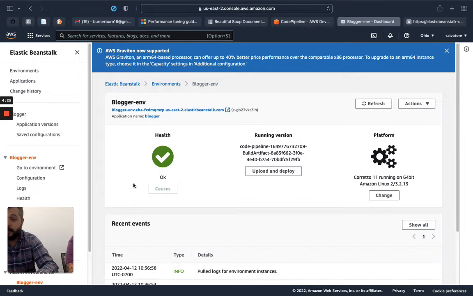So in Beanstalk, we have this environment. The health check is okay because the application runs. Our running version is actually the pipeline here, which is really interesting that you can see that. So this is usually where you'd upload your jar file if you're doing it manually.